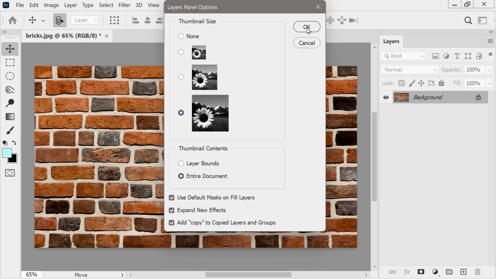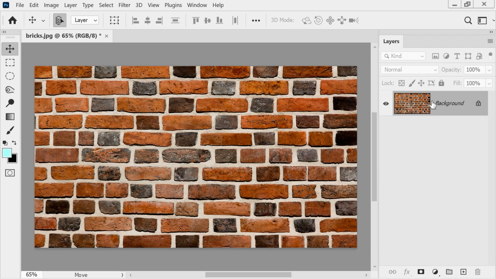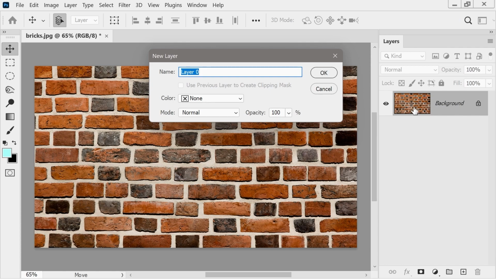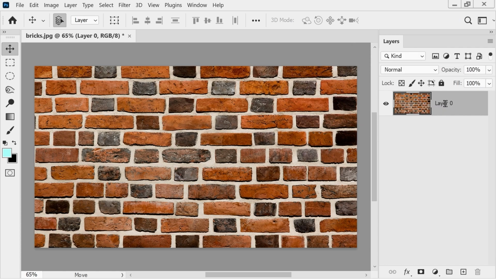We can increase the size, and that just makes it a little bit easier to see. Now with backgrounds, you tend to want to actually convert them to regular layers. So you just double click and press OK. And you can also double click there and we can make bricks. Now if you wanted to create a layer underneath, which we do in this case, see if we do this, it's going to create a layer above. So if we hold down Control and then press this button, it creates a layer below.